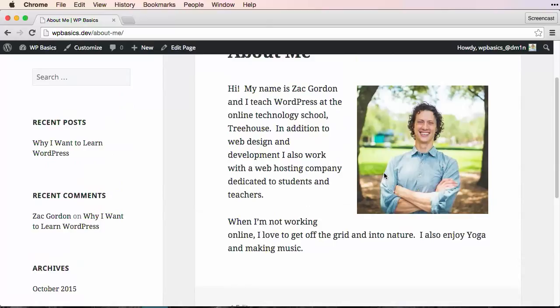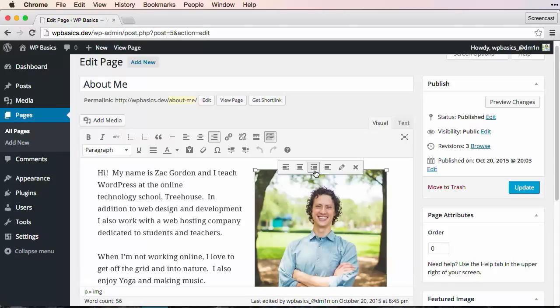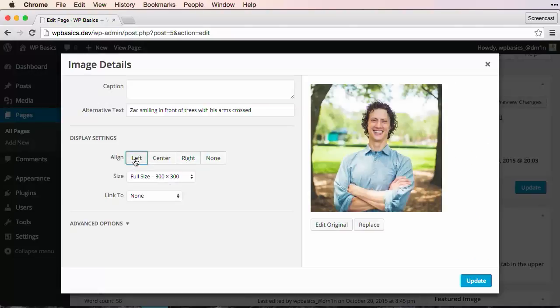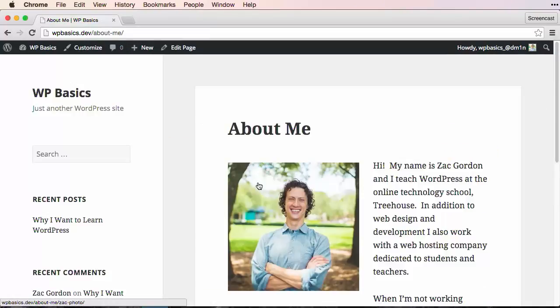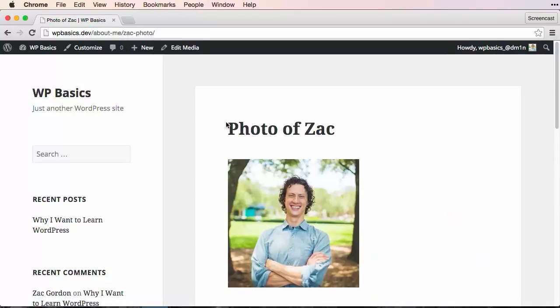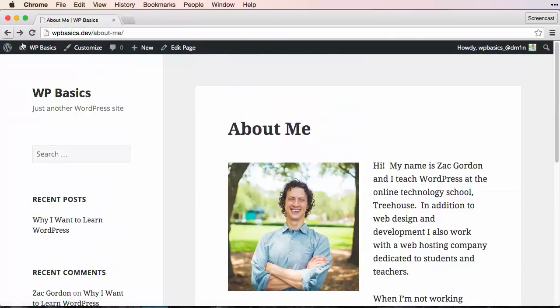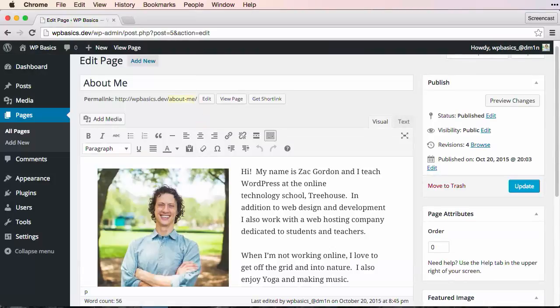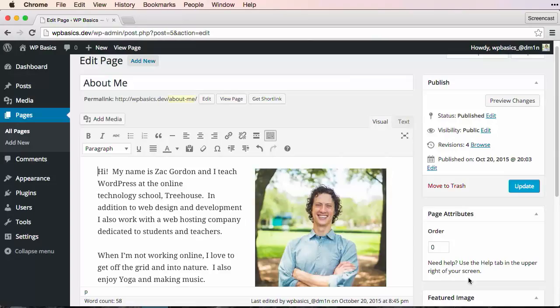We can see that it's not linking anywhere, and it is floating to the right. However, if I were to come back in again, I could edit this and say float to the left, and then link to an attached page. Let me show you what that looks like. Now we can see the image on the left, and when I click on it, it's going to go to its own page that shows the image. Most of the time, if you're embedding images on a page, you probably don't want them linking anywhere. So I'll go back to none, put it to right, and go ahead and update that.